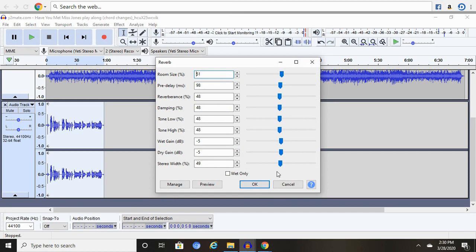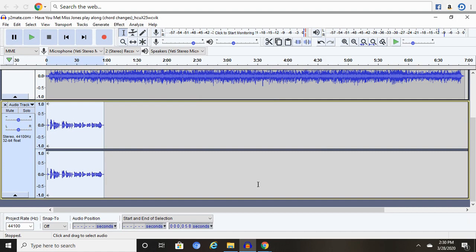It's pretty much right in the middle. All these sliders, I can't tell you what all these are. But honestly, this is what works for me. Just have everything right down the middle. And I'm going to click OK, and that's going to apply that.